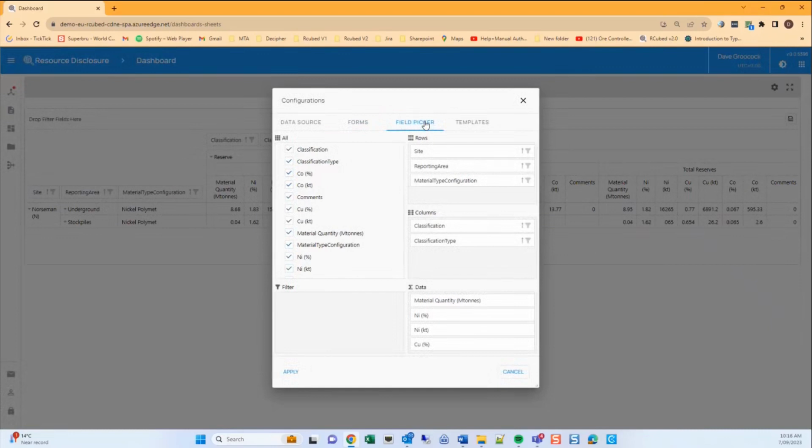If I click on the field picker, you can then build your own report by moving around the data inside the field picker box, or ticking or unticking these boxes to select or remove data from the sheet. I don't want to see the comments in the report, so I'll just untick the comments box. I don't think I need to see the material type configuration, so I'll just move that over into there to remove it from the rows box, and I'll move classification type from columns to rows.